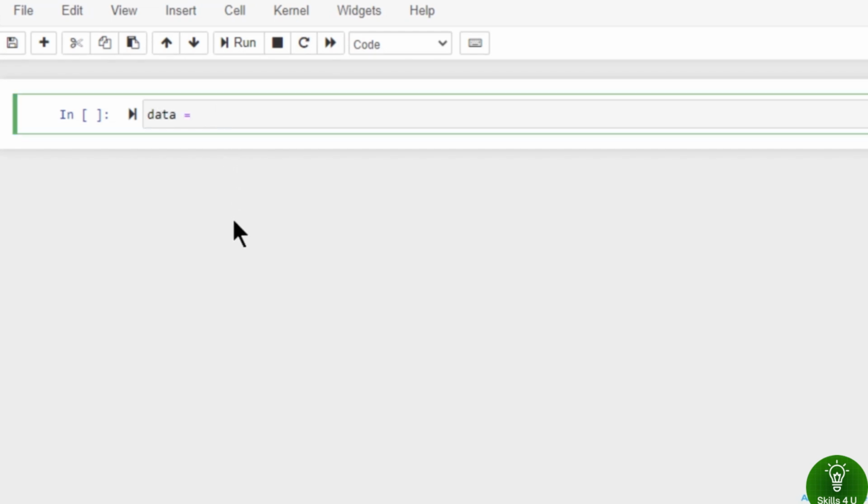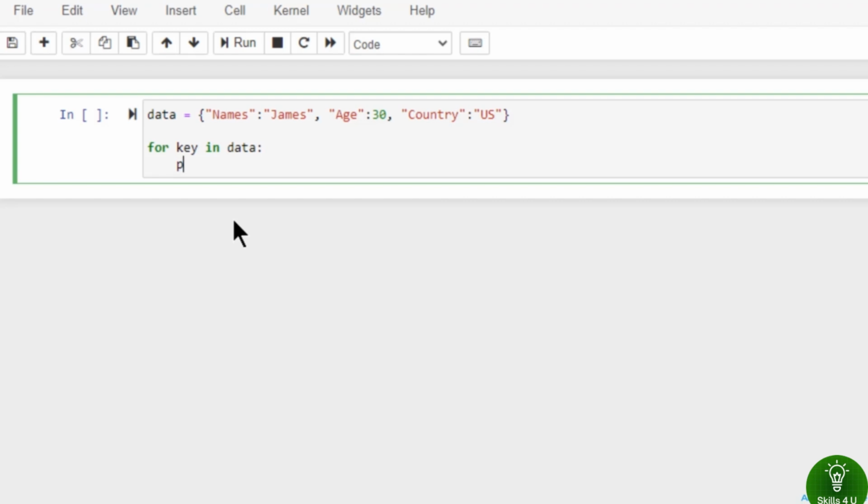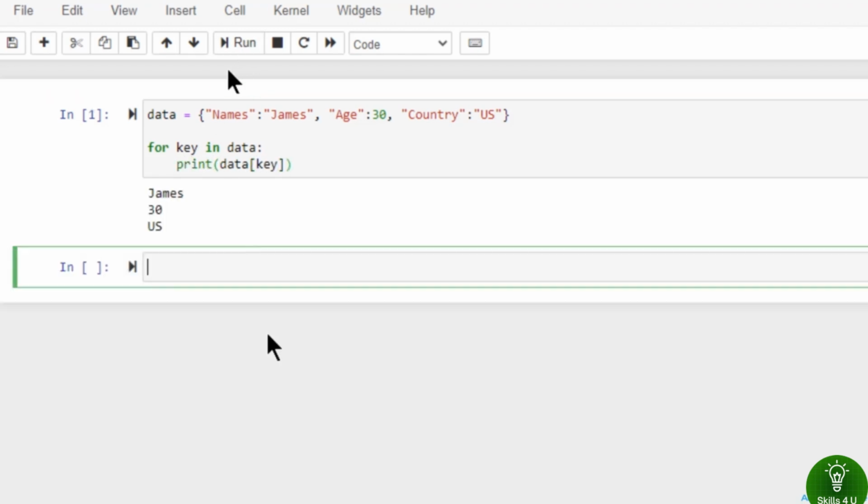So we create our data dictionary again. data equals {name: James, age: 30, country: US}. Then we do something similar to the for loop that we used to iterate over a list. For key in data, print data[key]. And here we have the output. Now on to the next lecture.